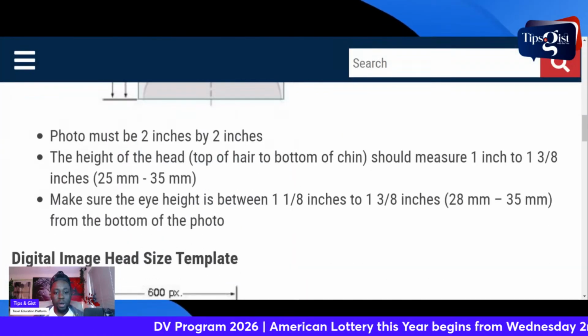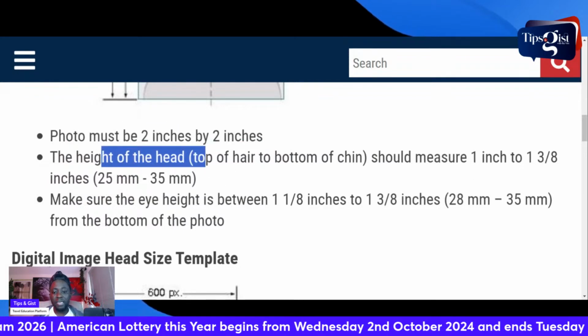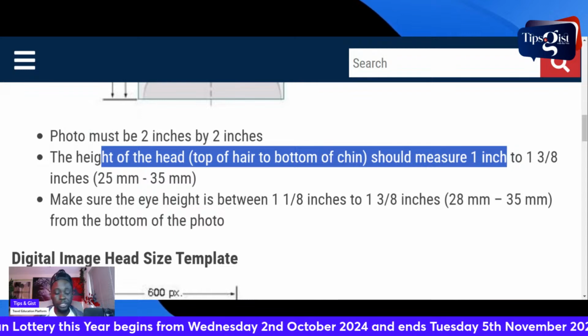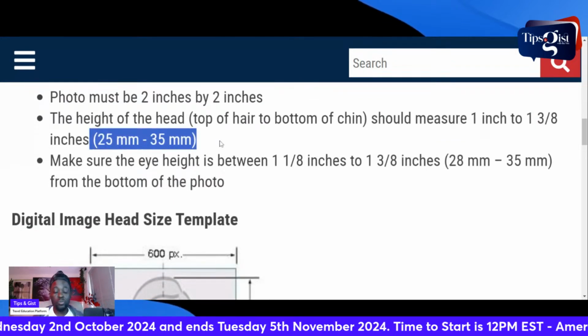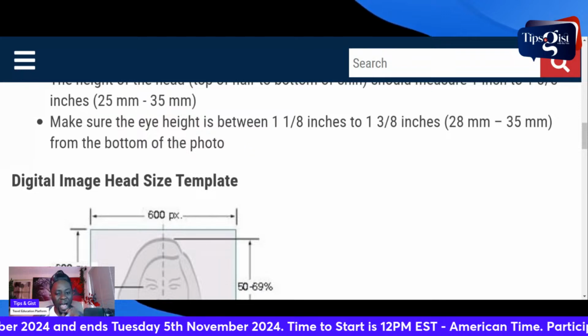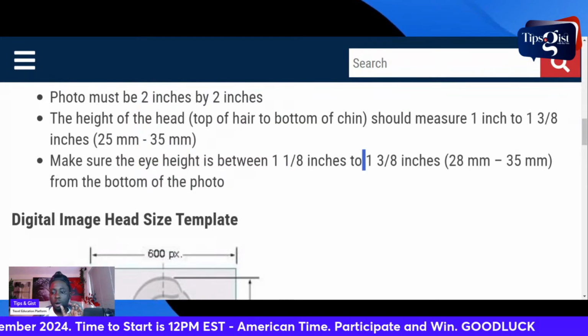Now, the photo must be 2 inches by 2 inches. The height of the head from the top to the bottom should be 1 inch to 1 3/8 inches. That is 1.4 inches, right? That is 25 millimeters to 35 millimeters. Okay, make sure that the eye height is also in range.